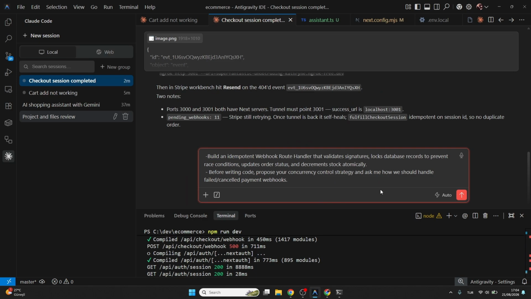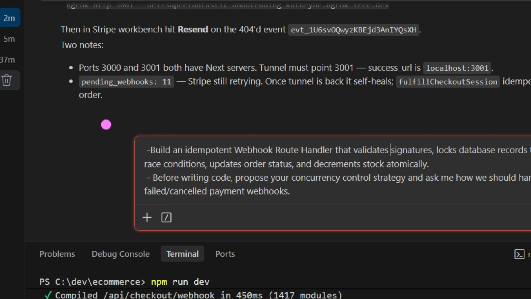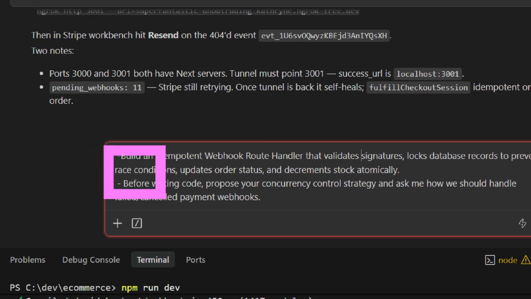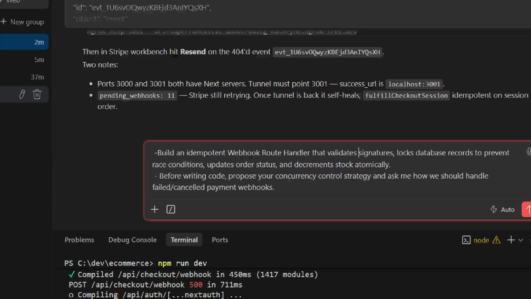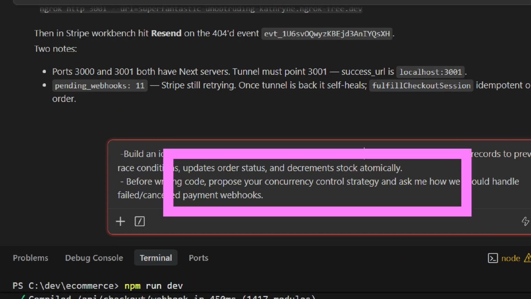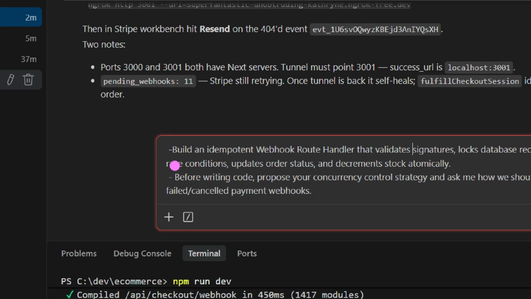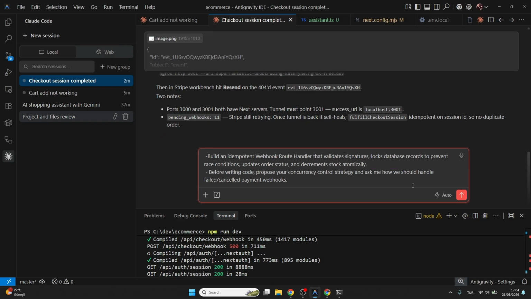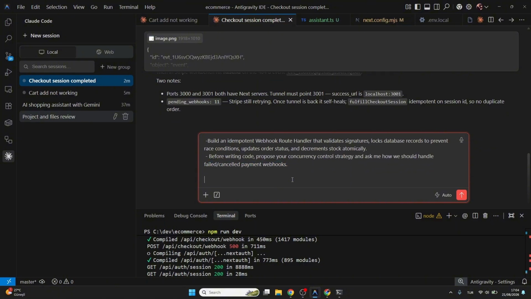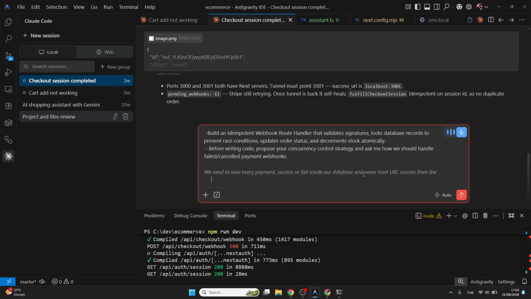So if two users try to click or add to cart the same product and this product has only one stock, we must handle the race condition. So the second request will be rejected, and it updates order status and decrements stock atomically. And before writing code, propose your concurrency control strategy and ask me how we should handle failed or cancelled payment webhooks. And also we need to save every payment, success or failed, inside our database and never trust the URL success from the front end.